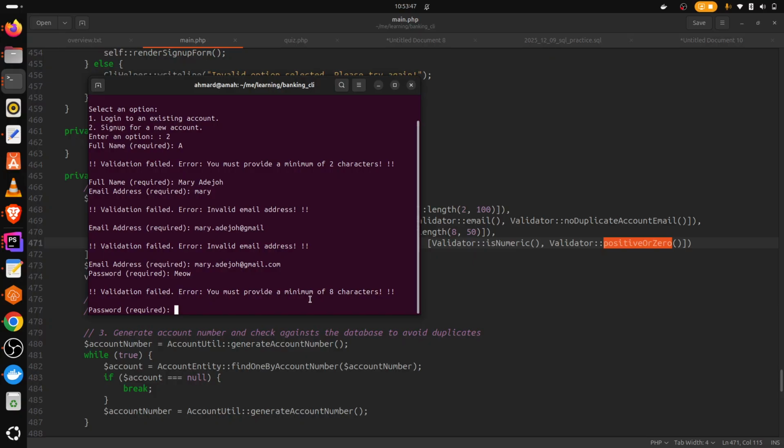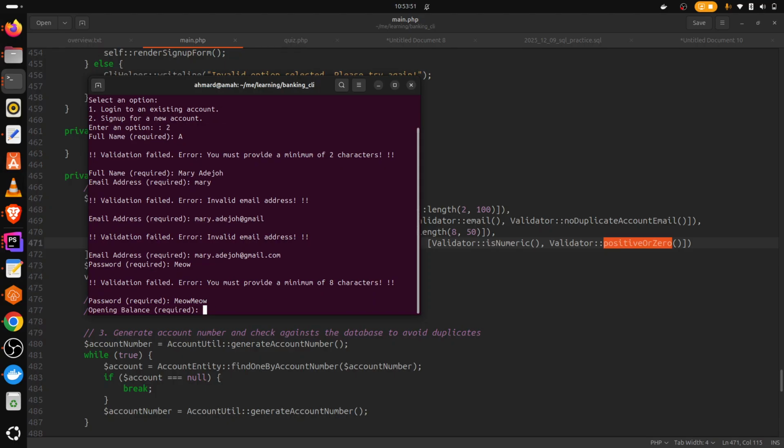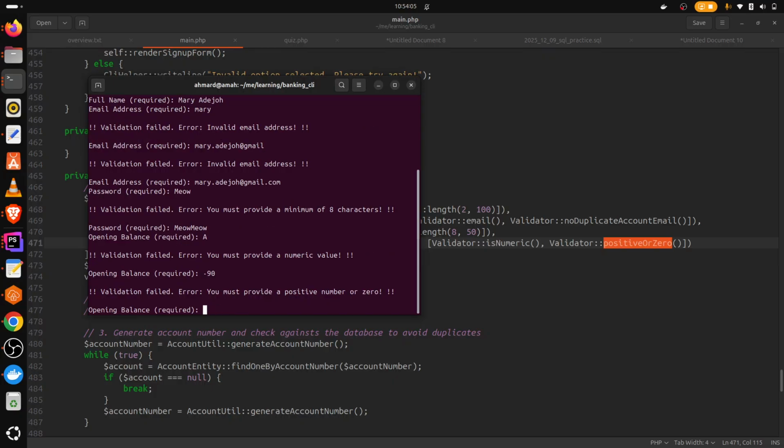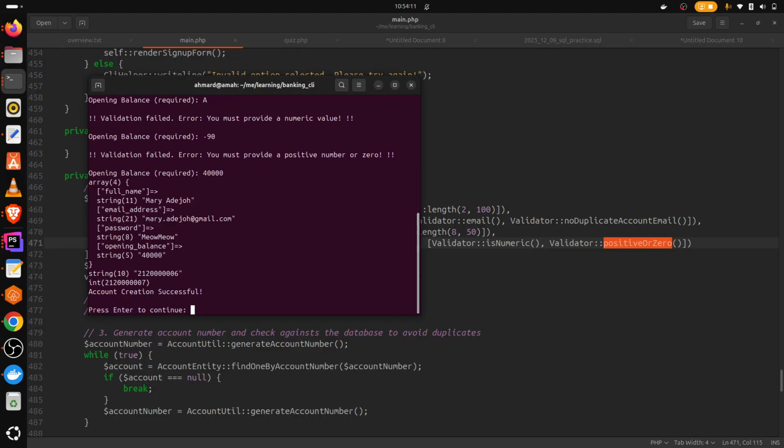We can skip that by putting the correct password and then opening balance, let's say 3000. Or let's put text. Fails because it's not a numeric value. Let's put a negative number. Fails because it's a negative number. However, let's put a positive number. And this works. Right, so our validation is successful.